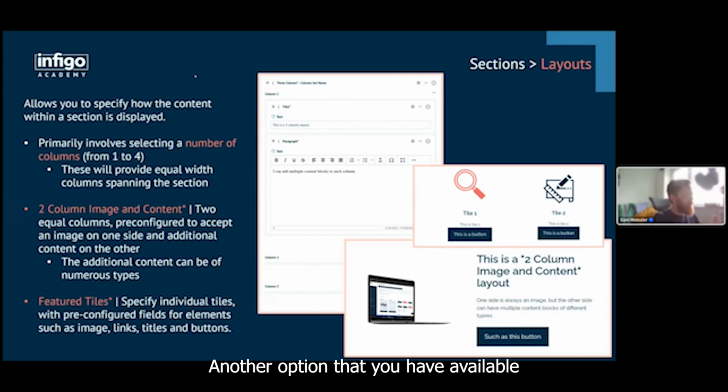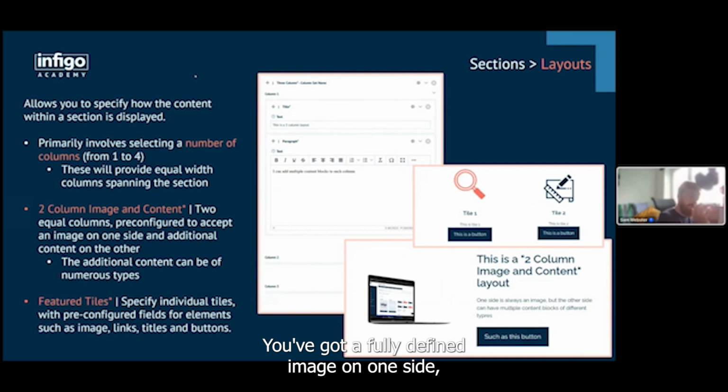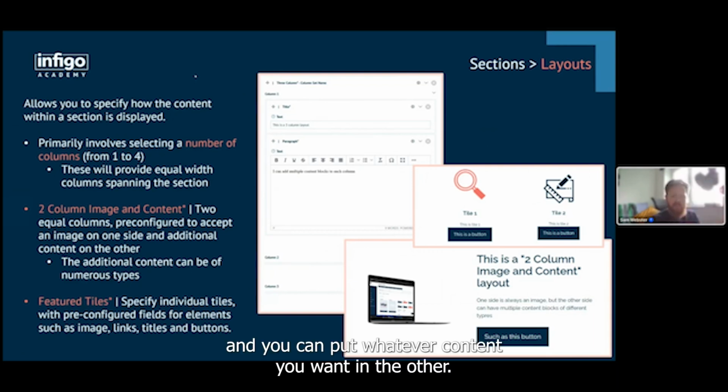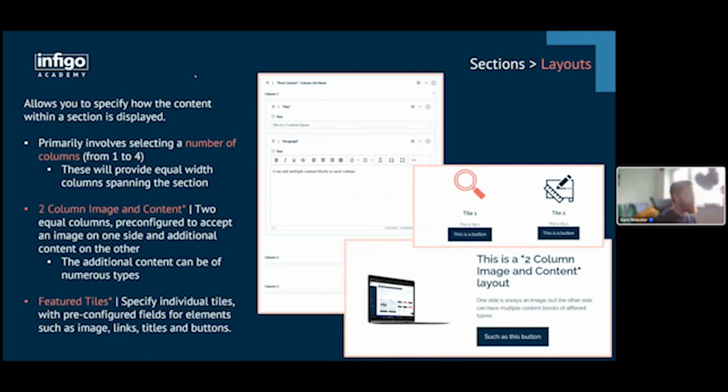Another option that you have available is 2-column image and content. So this is quite simply where the section is split into 2 columns. You've got a fully defined image on one side, and you can put whatever content you want in the other. You can generate the same things just using a 2-column layout. It's aimed at just saving you a little bit of time, being a bit more intuitive.